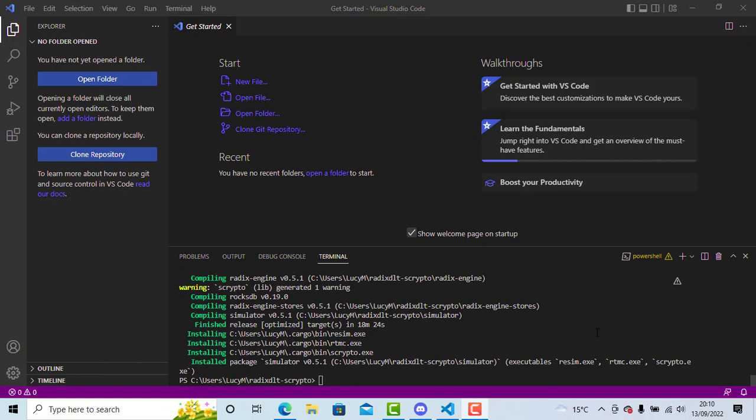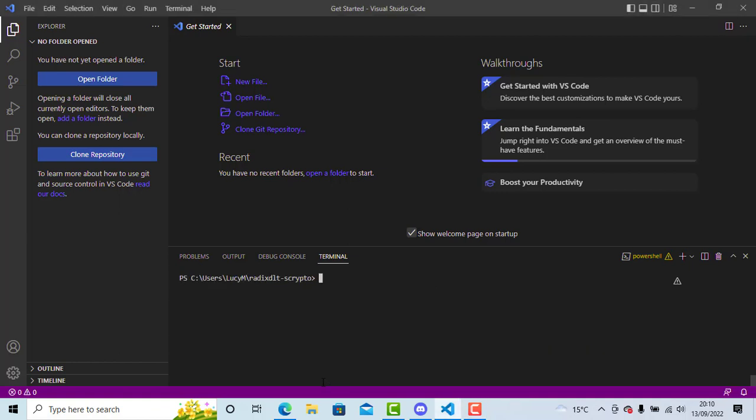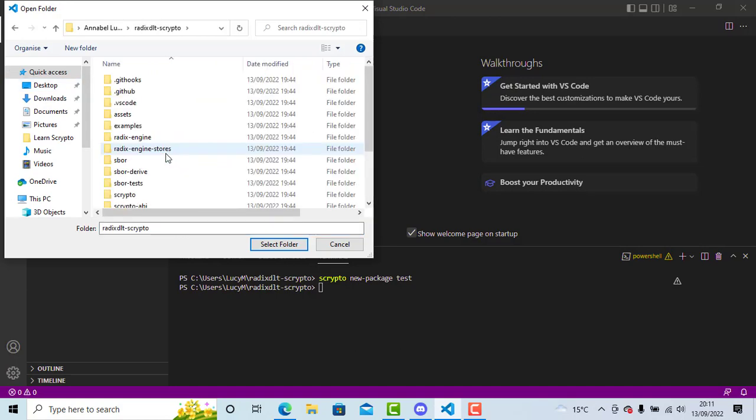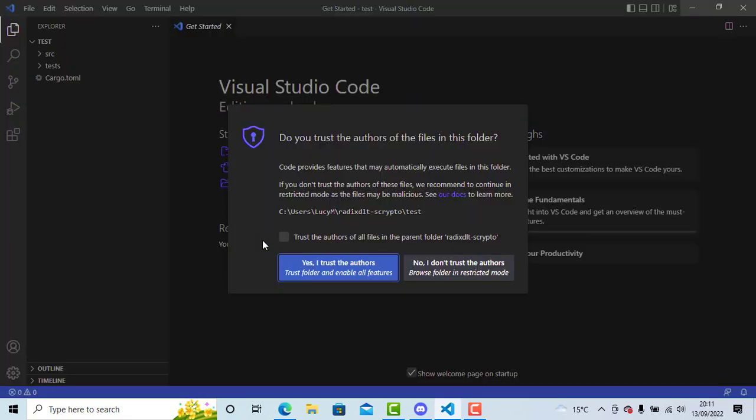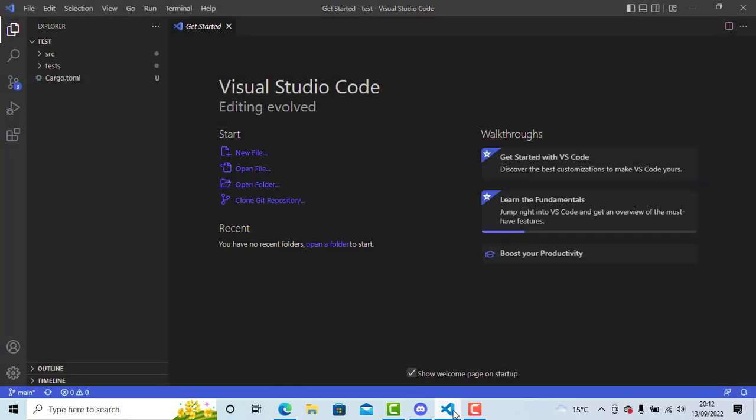Okay, so we're done and we have now set up a Scrypto environment. And just a quick example here, if I now go into radix DLT Scrypto and I type scrypto new-package and let's call it test. And then if we open up the folder here and have a look, we have set up a Scrypto package that we can then work with. All right, so everything works as expected.